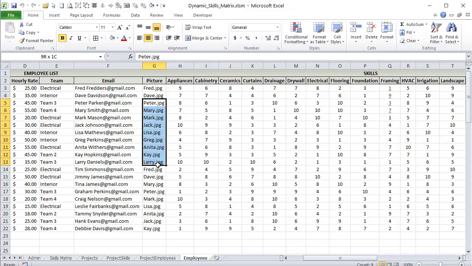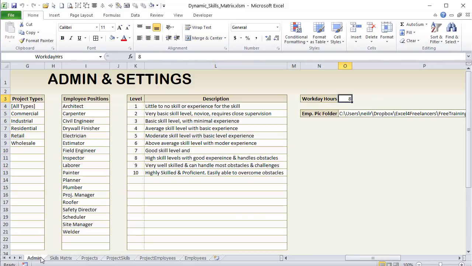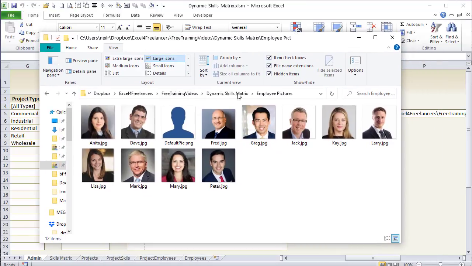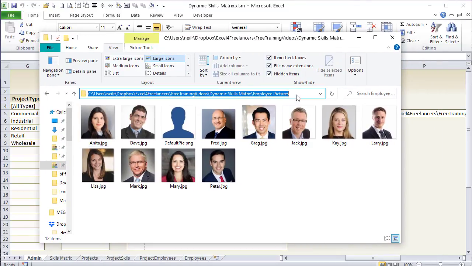That is the file name. I also need to know the folder. What is that folder? Where are our employees located? If we see here, I've got my employee names, pictures located in a specific folder called employee pictures.